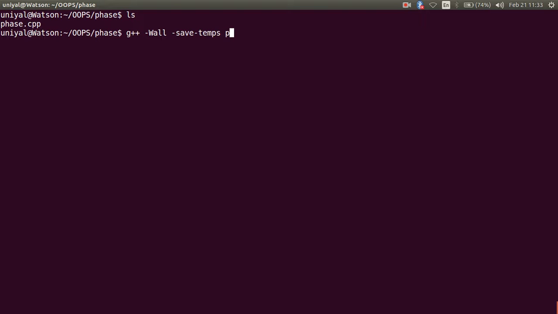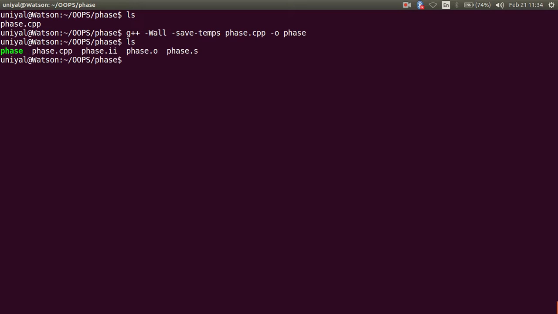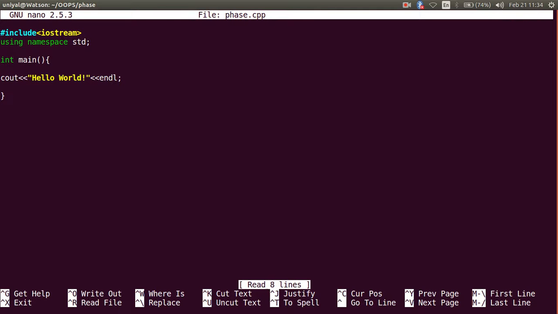Or you want to compile phase.cpp and want the output file name to be phase. Let us compile this and see how many files we get. As we discussed, we will be getting a lot of files. So these are the files. First we will see phase.cpp, which is the file we have written, and it is called the source file.